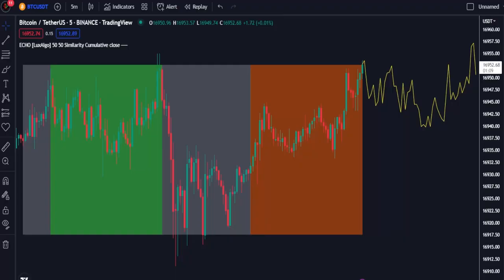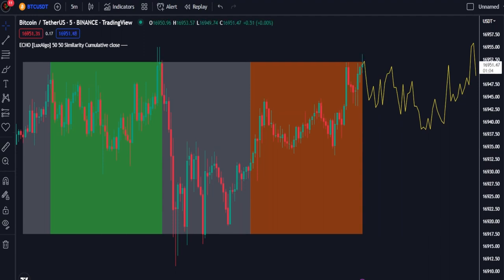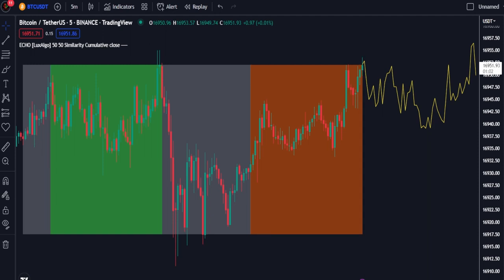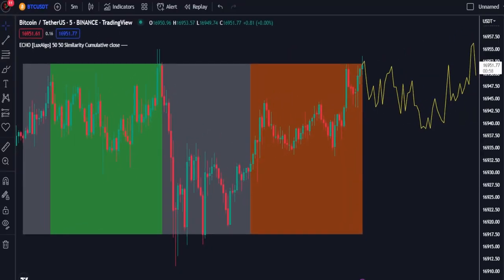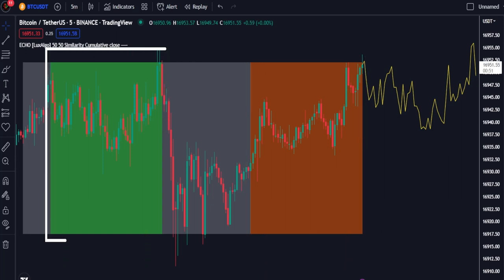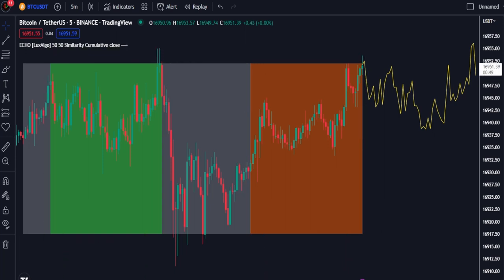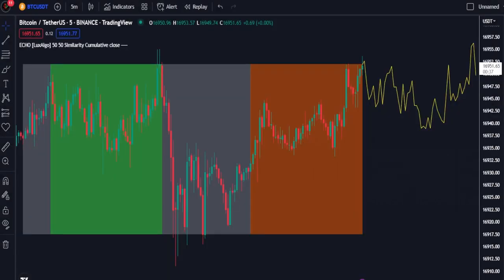Alright, let me continue. This indicator can be used to predict the future trend of an asset. This indicator shows which historical variations are most similar or dissimilar. As you can see, the chart shows 3 colors. The forecast window is orange and determines the price segment used as a reference to find the most similar historical price section, which is colored green. As you can see here, the gray area is the total evaluation zone. Then the green area shows you the most similar part within this gray area when comparing it with the orange reference area. I hope you understand the indicator better.